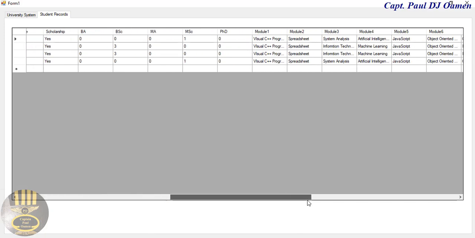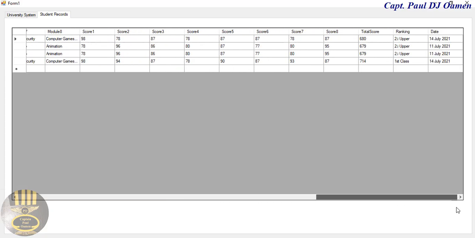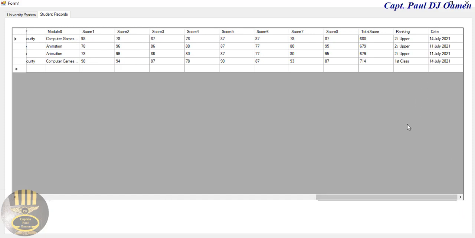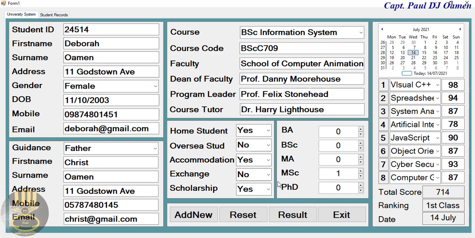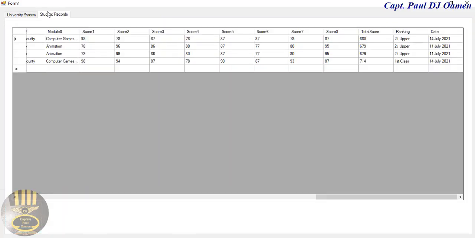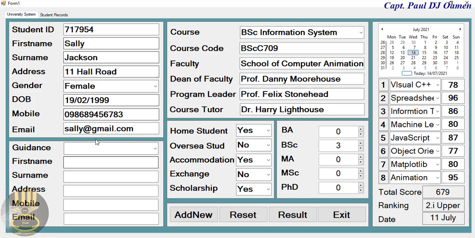And all of the other information, including Deborah's grades, subjects, and so on, and the date as well, right there. So let's come back in here to the university system itself. We can always reset if we want. If we click on reset, there we go, all the information is gone. And one other thing is we can come in here to the student records and just click. If we click here, we can populate that apart from the guidance details.